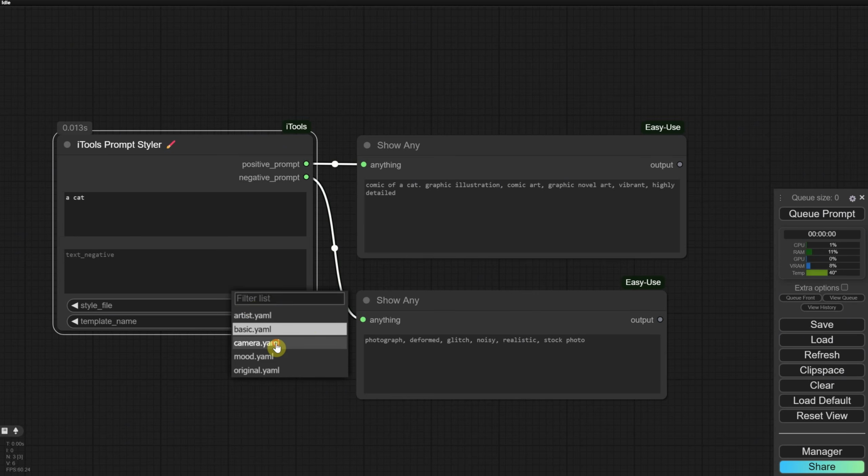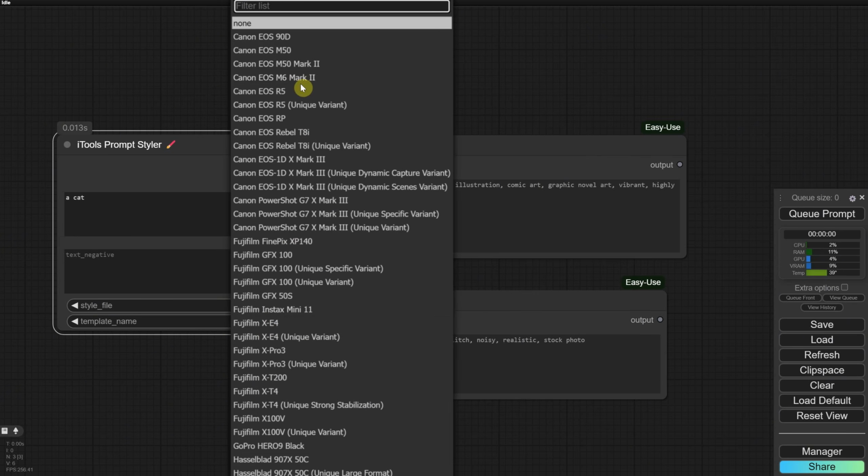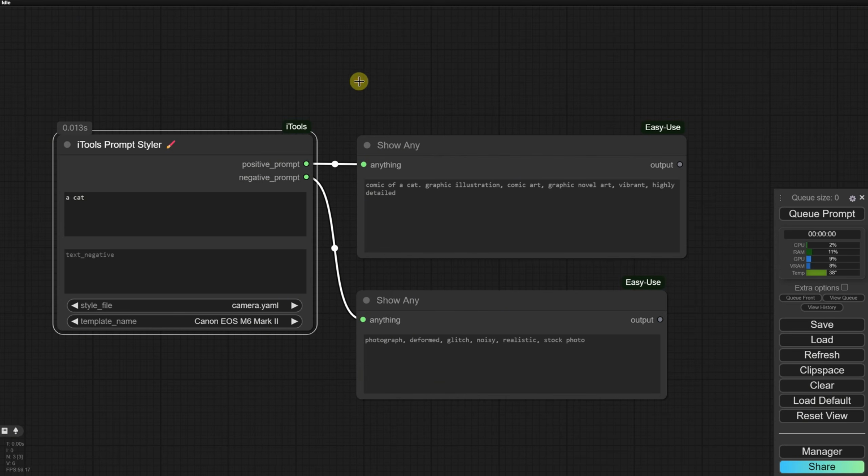If I select a different file, like the camera, you can see here I have different camera names. If I run it, you can see that the camera was added to the prompt, which is our cat. I can select something else like mood and play around with different options.